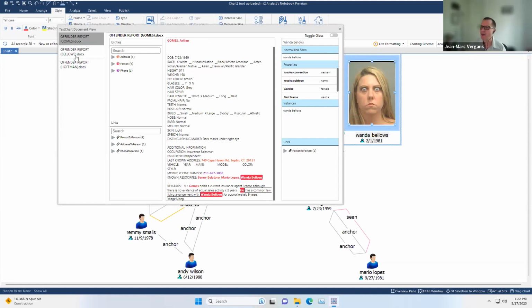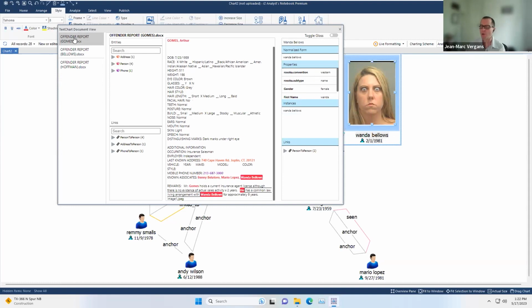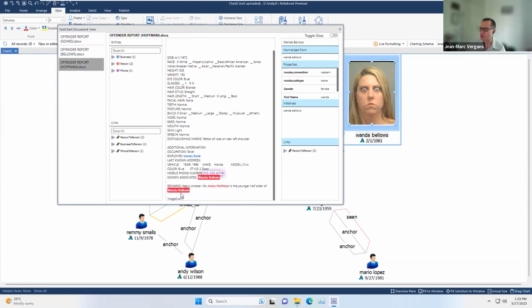I can see that not only do I have the original report that I initially showed you earlier, but she's also been reported in 2 other offender reports, either as a known associate or in the narrative of the document. And Gina Hoffman shows the same thing, as a known associate as well.